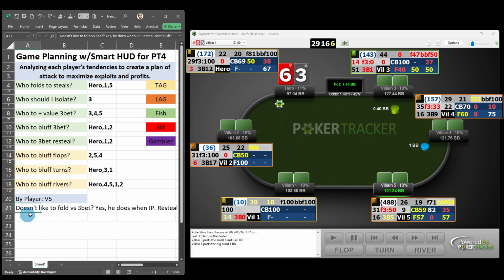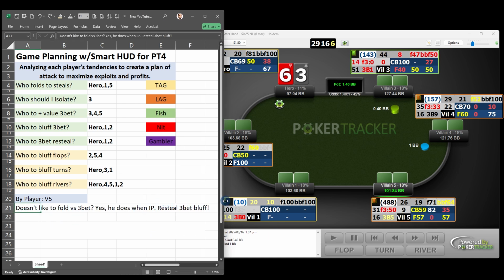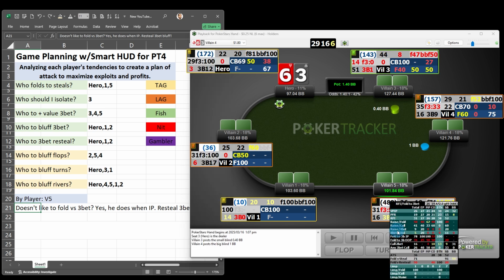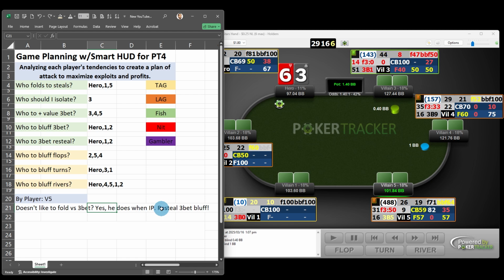The first, he doesn't like to fold versus 3-bets, it looks like, right, at only 50%. But here's the thing, you open up the Smart HUD pop-up right here: raise, and then fold to 3-bet in position, 78%. Out of position, 31%. So yes, he does fold when he is in position, so we definitely want to resteal 3-bet bluff versus him.